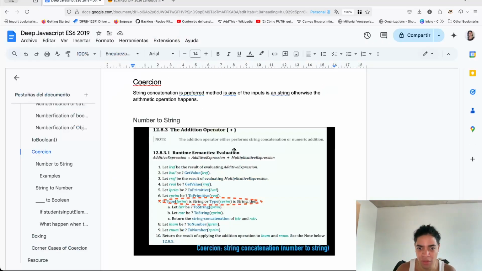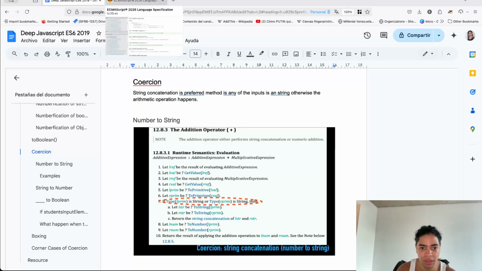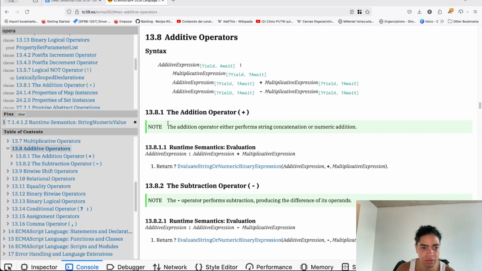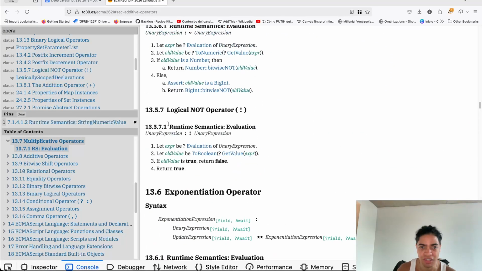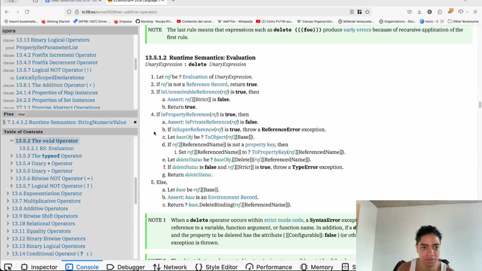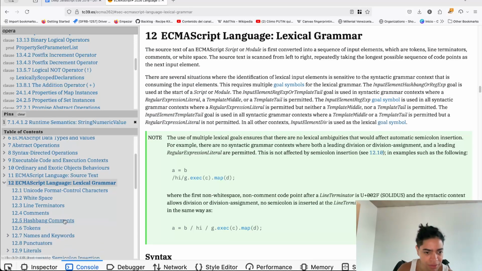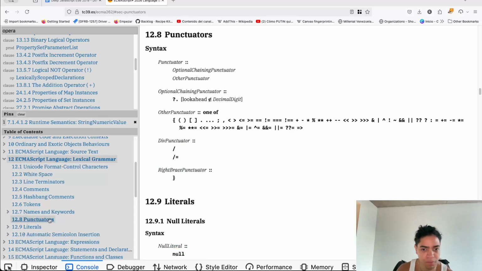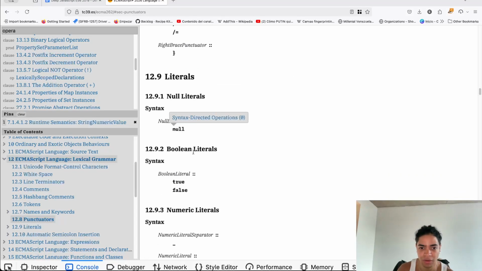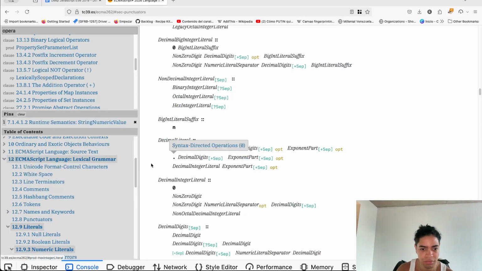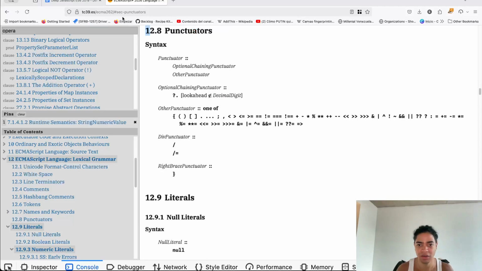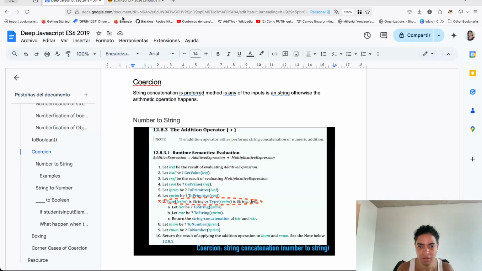Why am I showing this? This is 12.8.3. It seems that they changed that. Lexical grammar, okay. 12.8, punctuator, literal. They changed it now on the spec. 12.8, the addition operator. Runtime semantic evaluation.